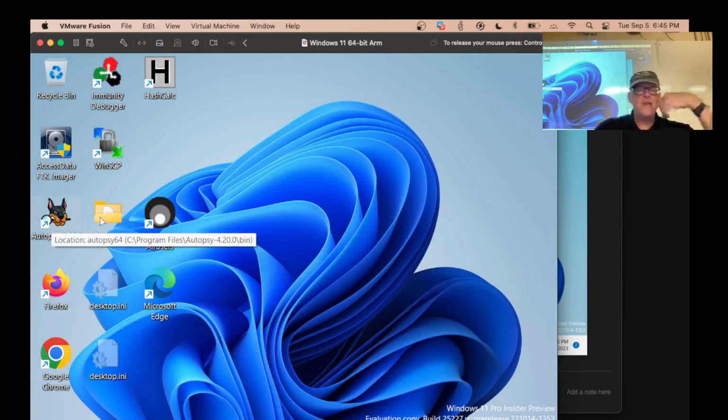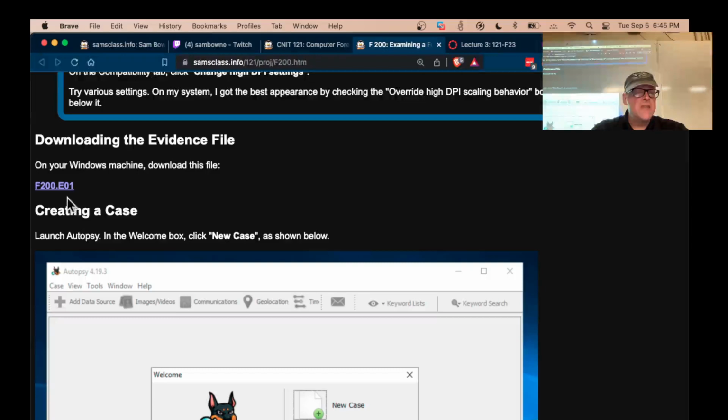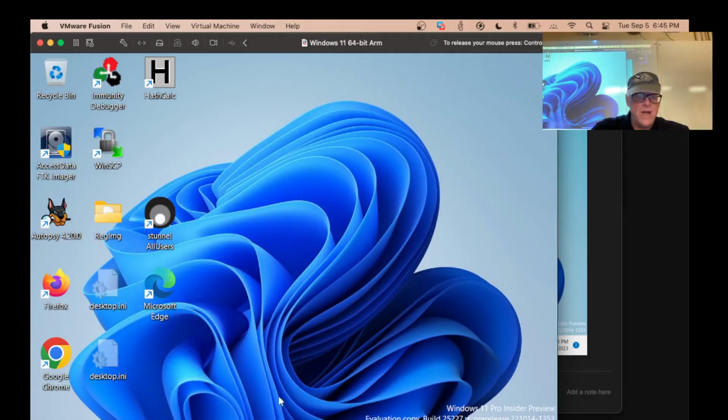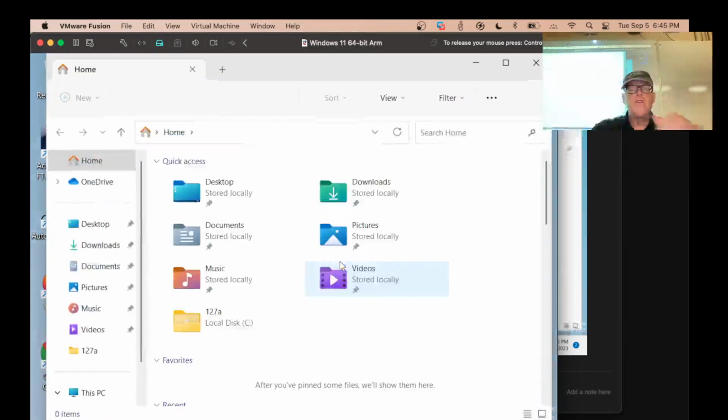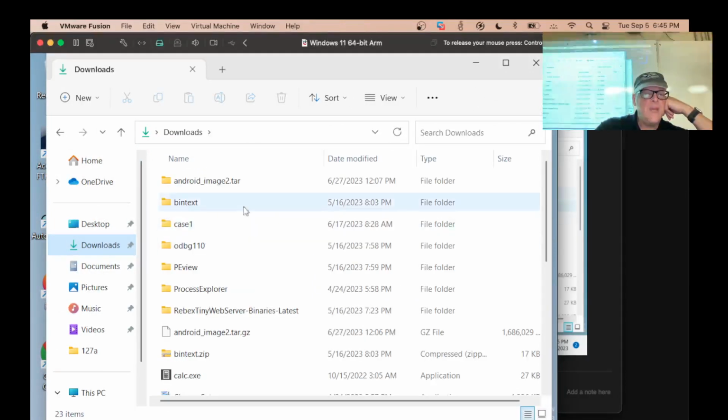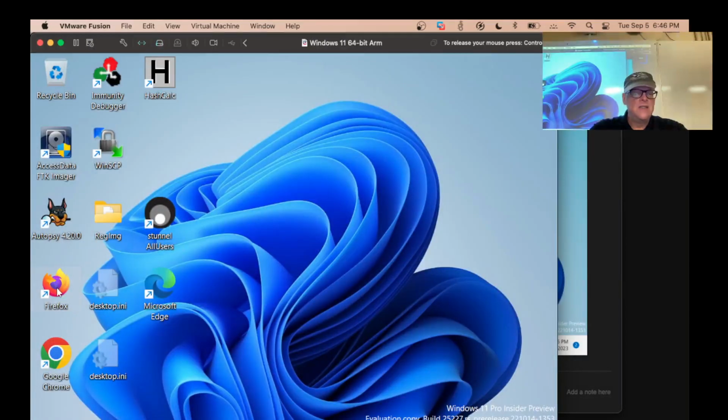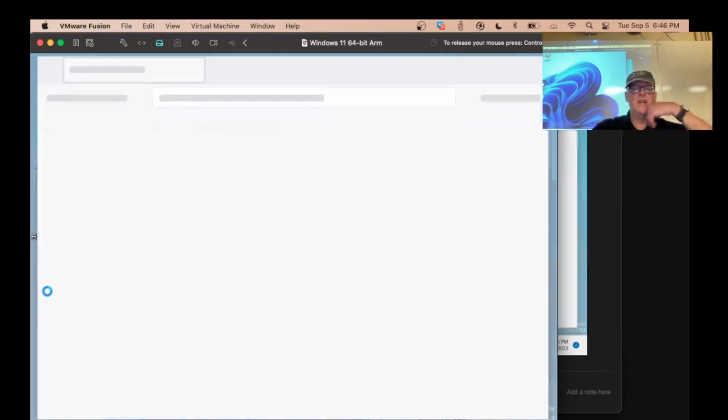So here's Autopsy. Now the data we need is this thing, f200.e01, and I might already have it here. Let's see. Nope, looks like I don't have it, so I'll download it. Let me go here. I should have Firefox open somehow. Oh, that's right, I had to restart the machine.